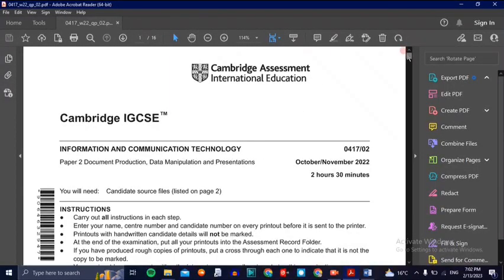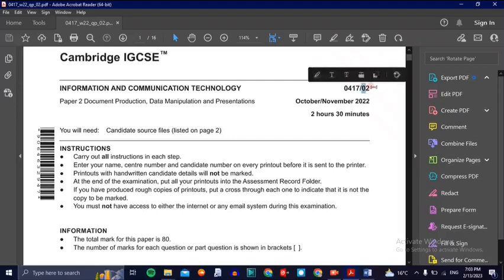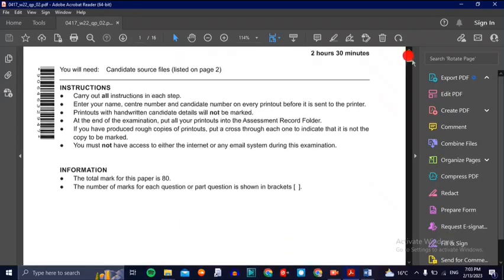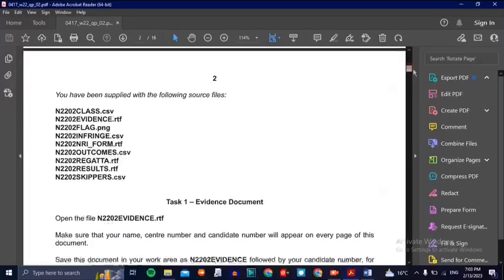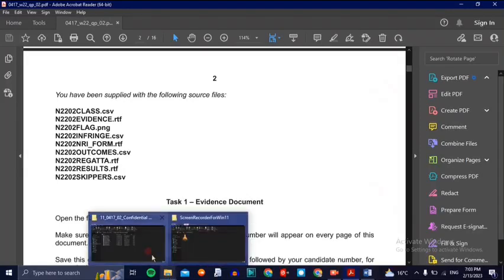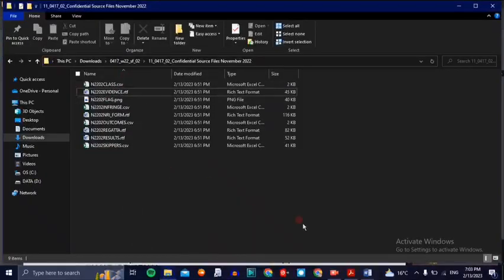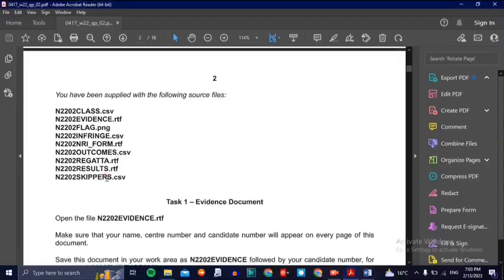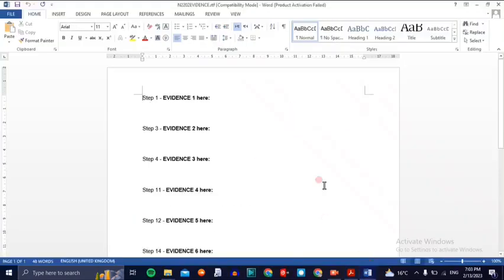Hello guys, today we're going to solve ICT 12 November 2022 paper 02. Starting off with opening the source files folder, and it's this, and it told you to open the file for the evidence document. Here it is.